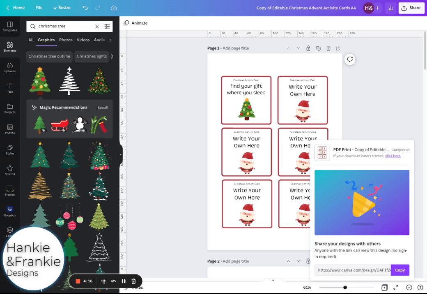Awesome activity to do with kids or to pop into their advent calendar pockets and send them on a cute little treasure hunt. Or you can put types of activities that you could do. So you could do, let's bake a Christmas cake or let's decorate the tree or something like that.